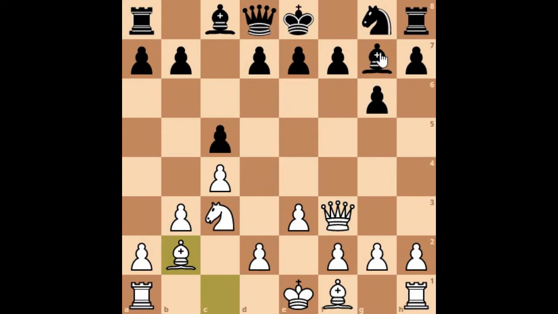So bishop to b7, why? Because black is trying to stop d4. So d6 from black and then g3 from the white. The idea is to bring the bishop onto g2 and then attack onto this b7 pawn.